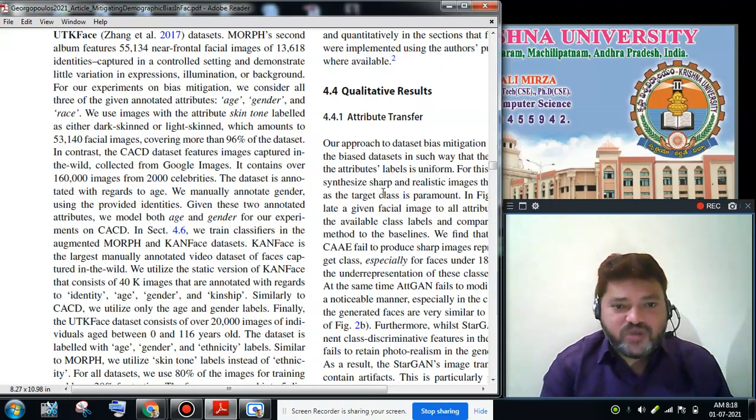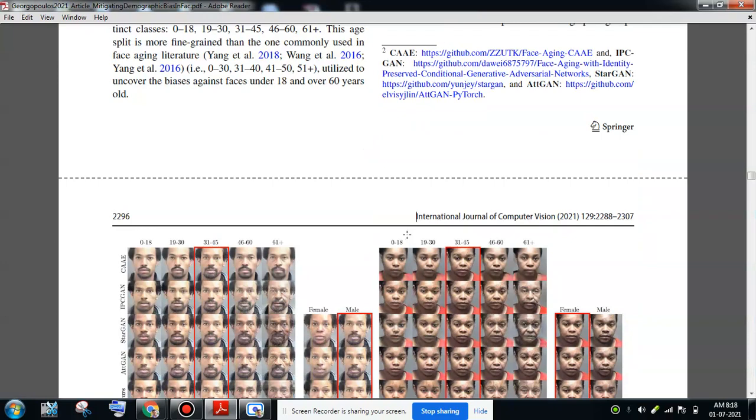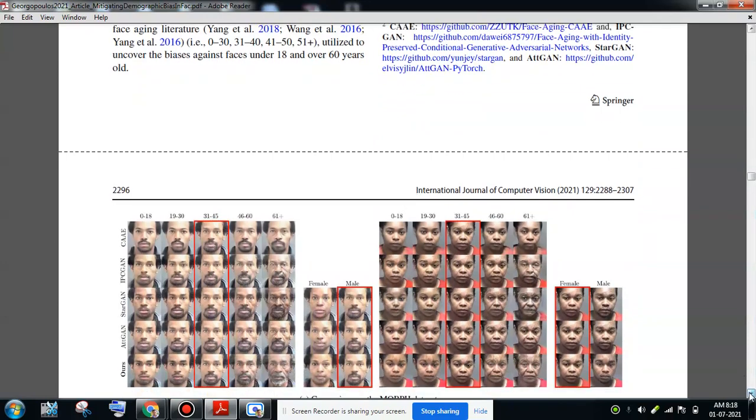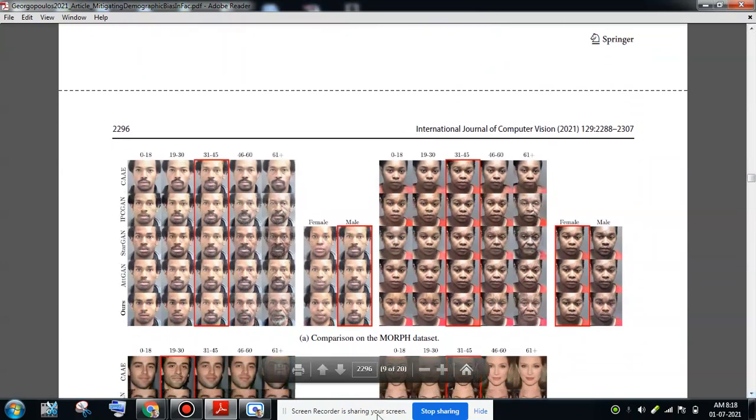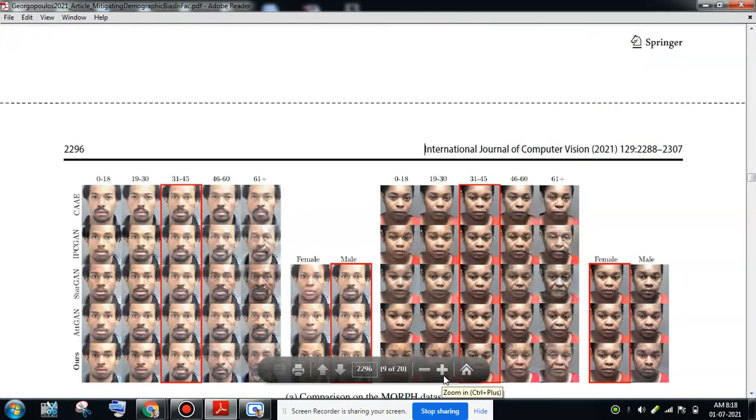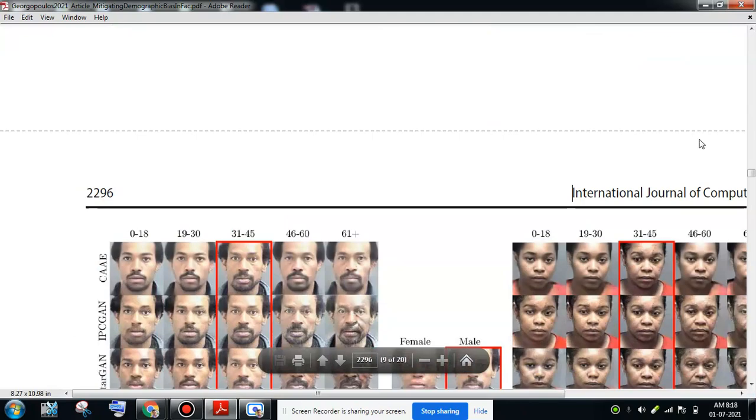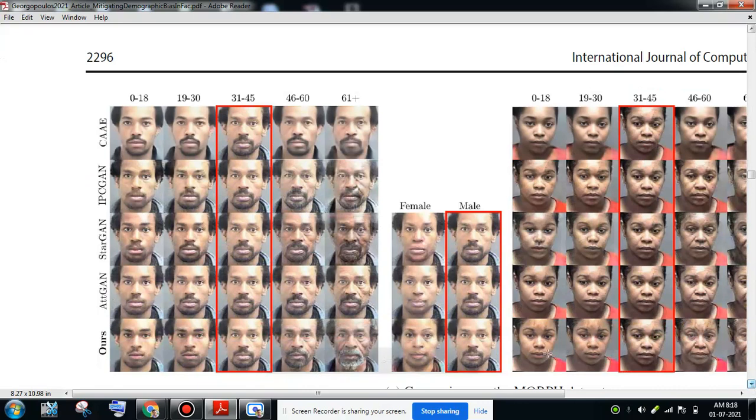So attribute transfer, when they do attribute transfer, how things are going on, they have shown it here. Just go through it. Here you can see the analysis they did. Just go through this picture for better understanding. Their algorithm is what they have written as "ours", and the above algorithms, ATTGAN is one of the proposals which they are using for comparison.